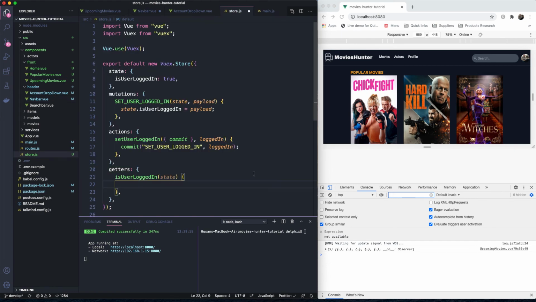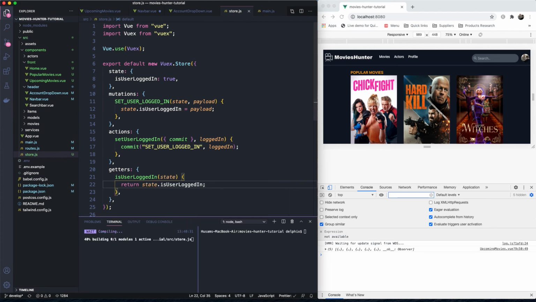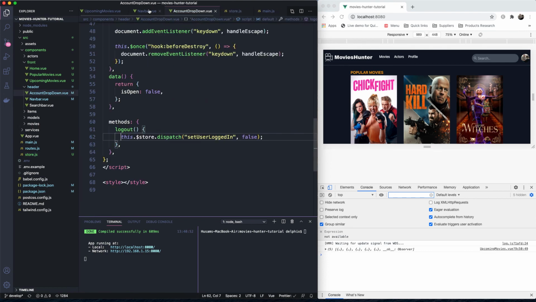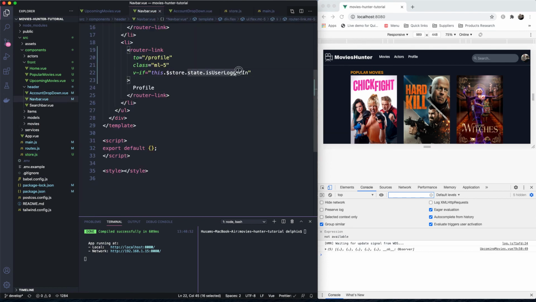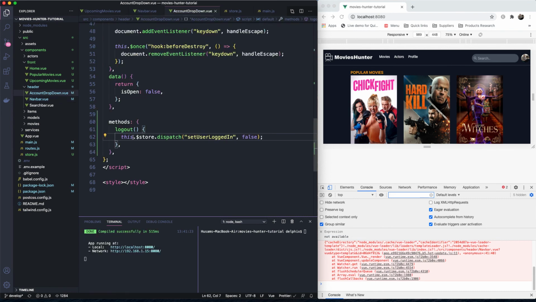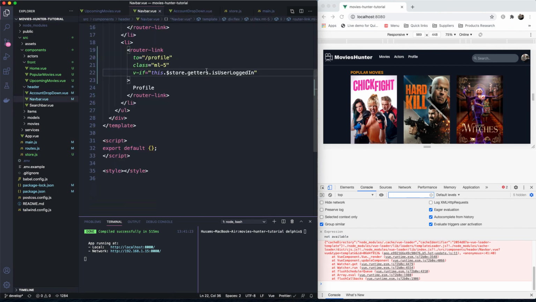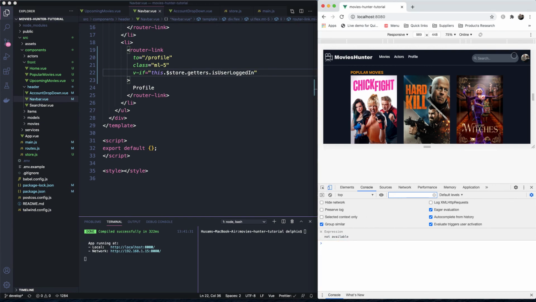Let's return, for example, state dot is user logged in. Let's use this. If I go here to the navbar, I can see I access the state directly. I don't want to access the state, I want to access the getters, if I can spell it right. Where is the getters? Here, yes, so we have getters. Let's see if this works correctly. If I go here and change it, it should disappear. Yeah, bingo, this works.